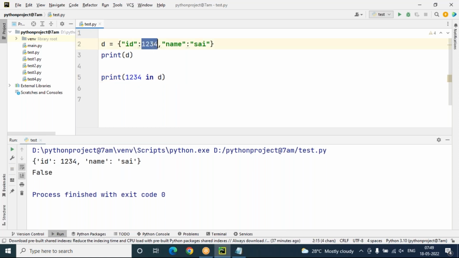Yes, this value is there here, but it is not a key. It is a value. But here it acts as a key only. It will always check whether this 1234 key is available or not. That's what it is called. So normally a membership test we can apply on a list and a string, but on a dictionary we can only apply it on keys, not for values.